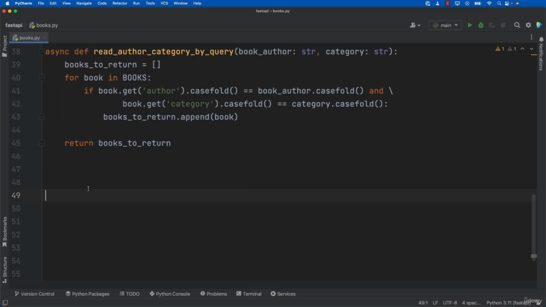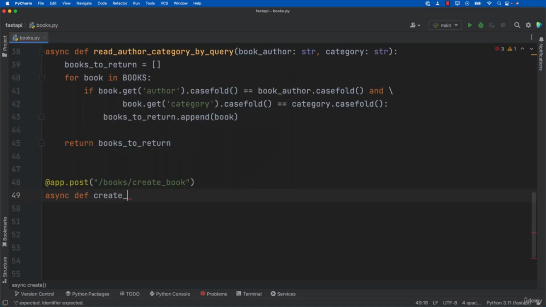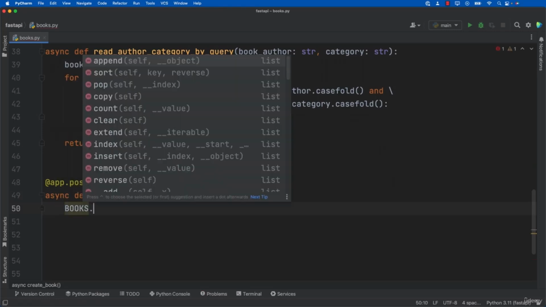So right under this last function, let's go ahead and say @app.post. And here we're going to say double quotation marks /books/create_book. So we're not passing in any type of path parameter or query parameter. We then want to say async def create_book. And here we're going to pass in as a parameter new_book equals Body. And then we want to say books.append(new_book).